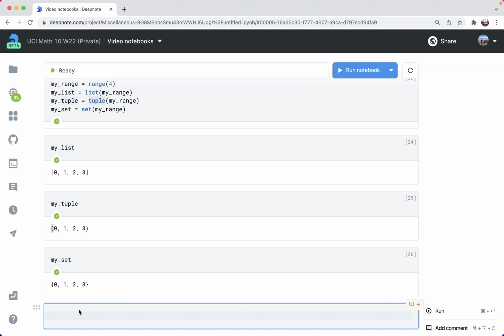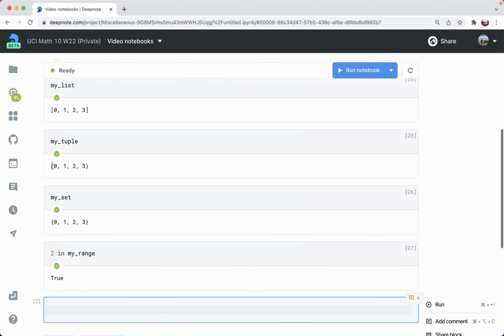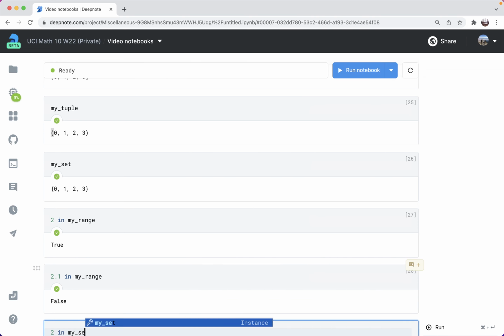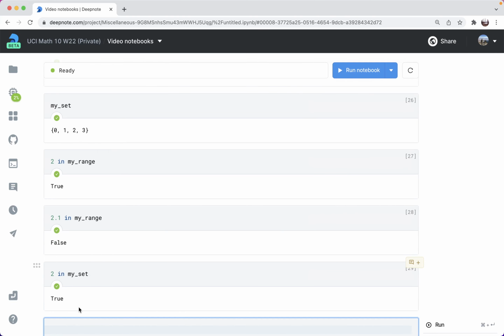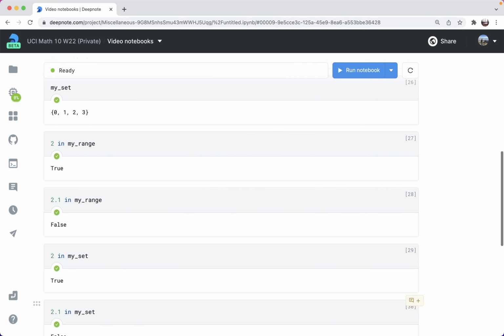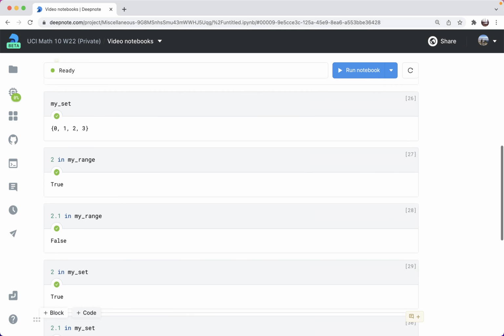And the functionality of these is pretty similar. For example, I can say true or false, is 2 in my range? And it says true. Is 2.1 in my range? And it says false. If I say is 2 in my set? Okay, it says true. If I ask is 2.1 in my set? Again, it's going to say false. So a lot of the functionality is pretty similar.